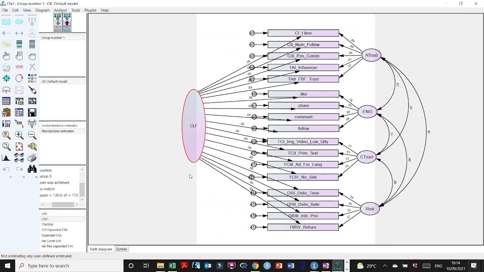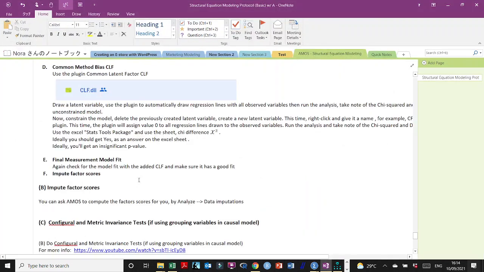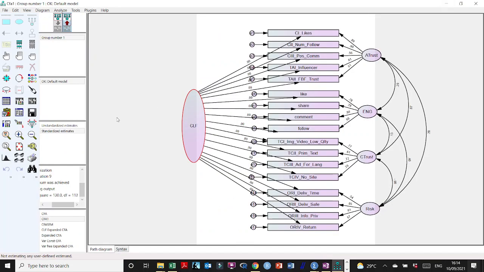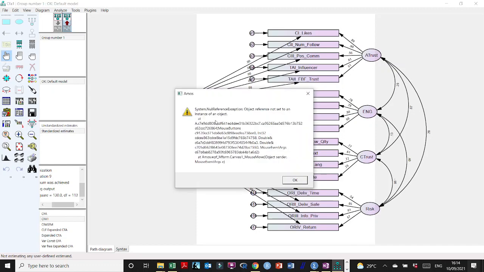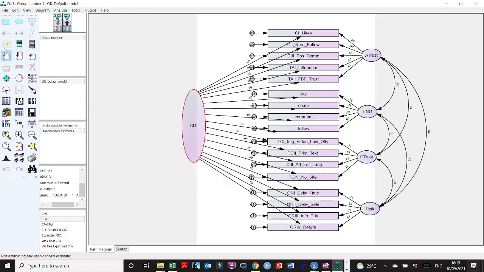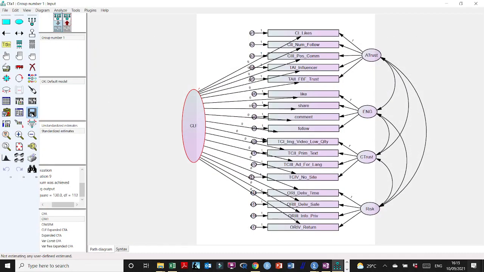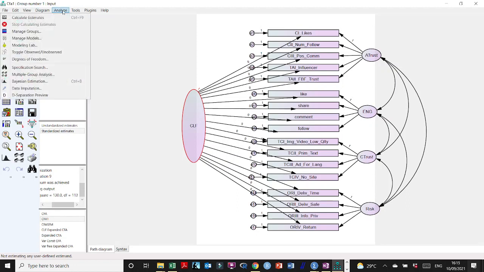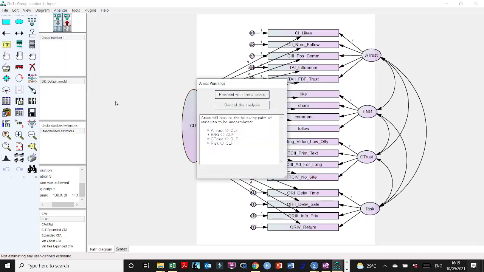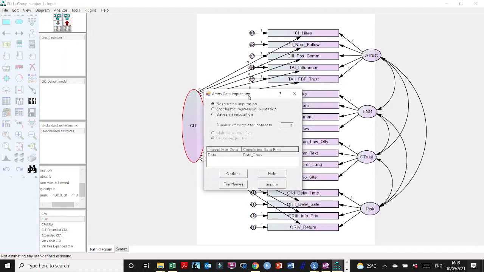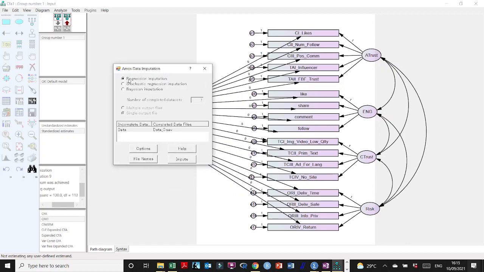All right, so the last step, step B, is imputation of the factor scores, or calculation of the factor scores, which is the step just before we start the structural equation modeling. Over here, we go to data imputation and proceed with the model. We're going to keep it as regression.